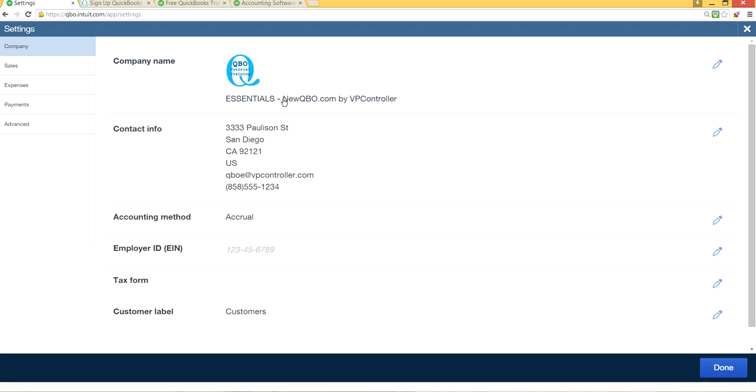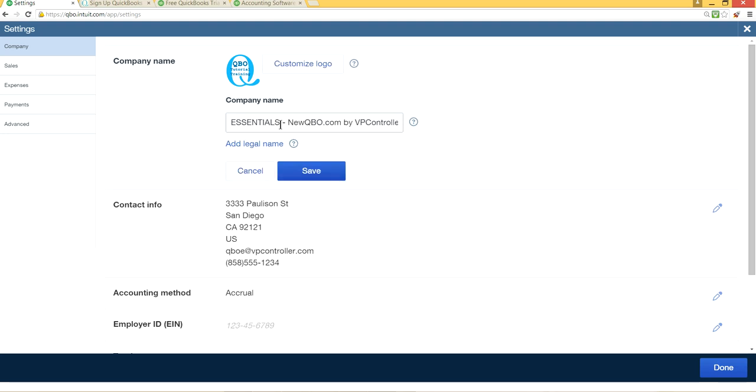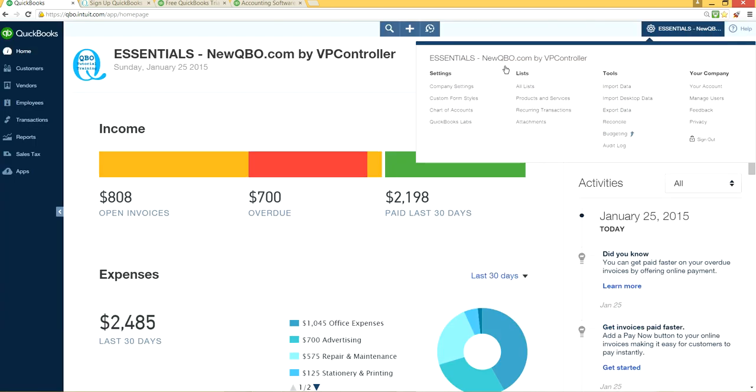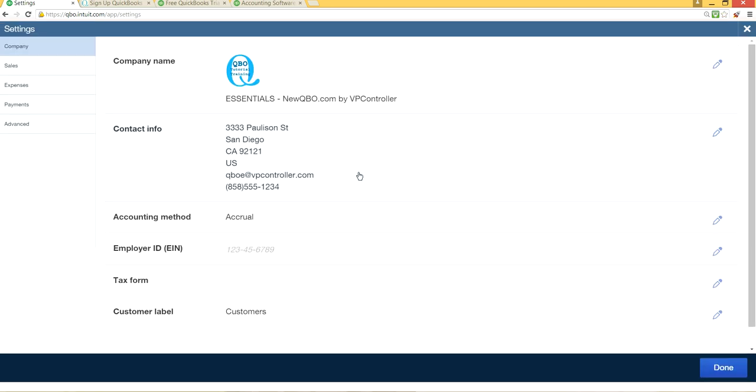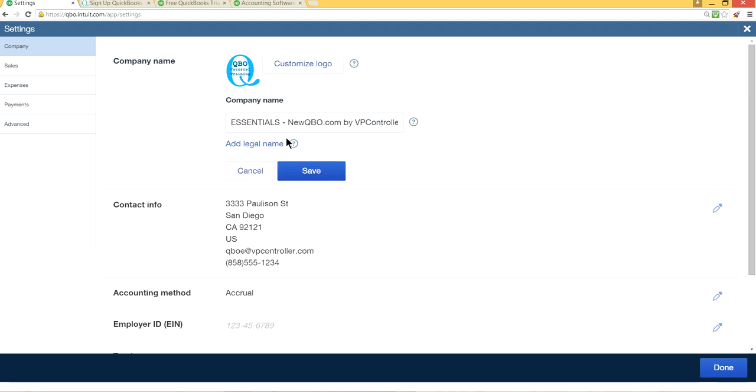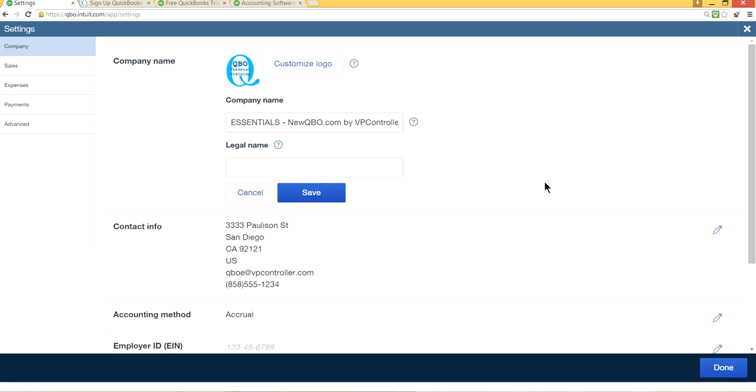Here's your company name. You can change it anywhere you want. This is the company name right here. I just put in Essentials New QBO by VQ Controller. Then you have a legal name. You can add a legal name if it's different than your company name. You just add it in here.